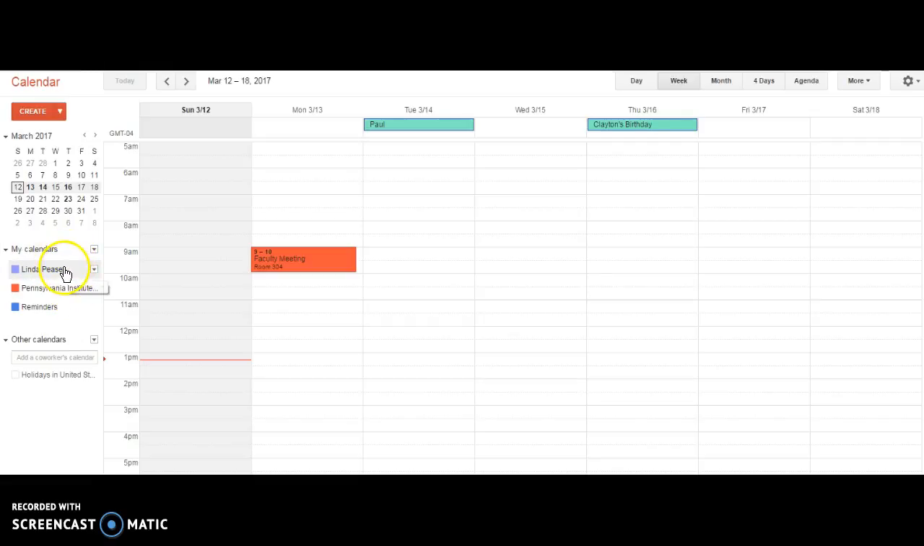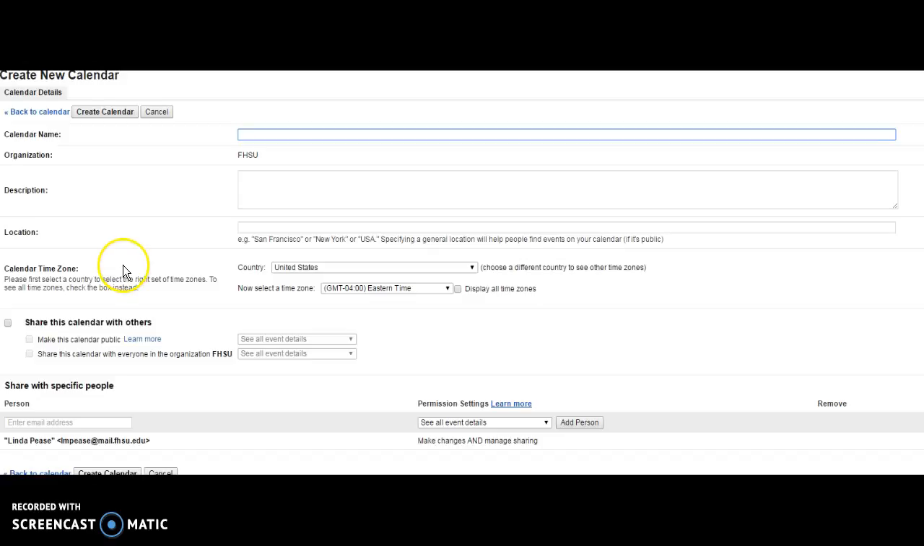You can see I have in my calendars 3 different options. Linda P's is my default calendar, and I happen to go in and set up another one for where I work, the Pennsylvania Institute of Technology, so that I could go ahead and set up an event or an appointment as I was learning how to use this calendar. So if you want to create an additional calendar, you go to the drop-down list arrow to the right of My Calendars, and you click it, and then you just click Create New Calendar.